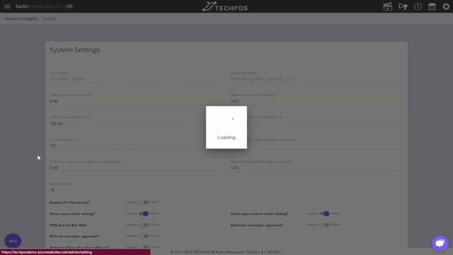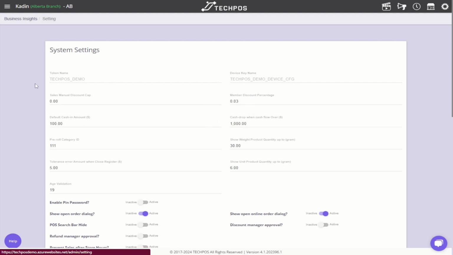The final page in this section is your settings. You can set manual discount caps, you can set member discounts, you can set your default cash-in amount. When you reach your cash-in amount plus your cash drop amount, it will signal for your bud tender to make a cash drop. So either set this number right where you want it or set it up really high and forget about it. Your pre-roll category ID will tell you when you're breaking down pre-rolls what category to pull from.